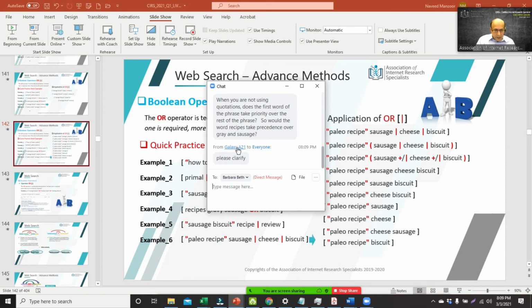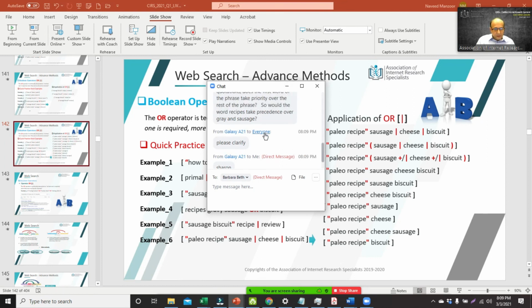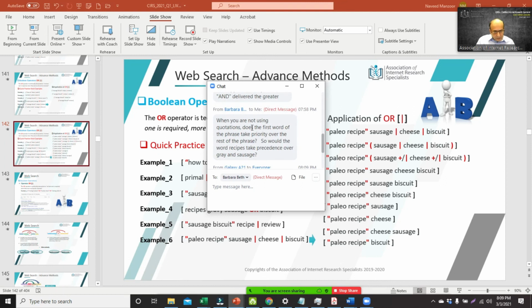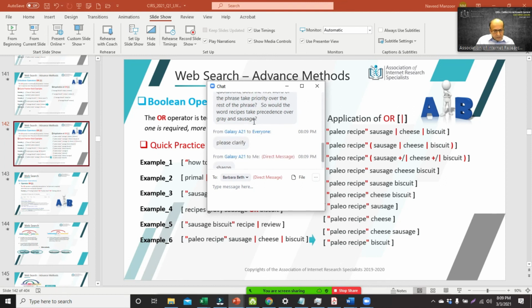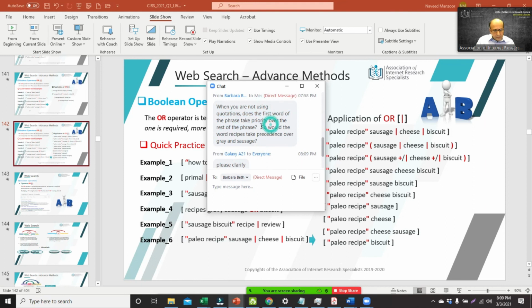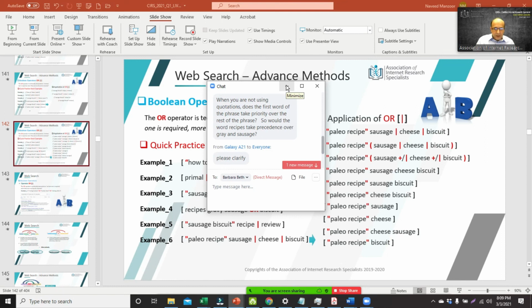Who is on Galaxy A21? Can you tell me who that is? Okay, Sharon. Hey, okay, clarify. Okay, so we had to switch. Okay, so Sharon is on a Galaxy phone, I guess.